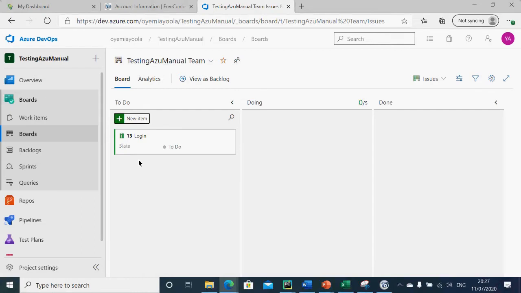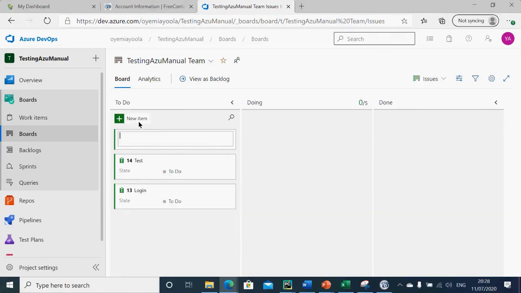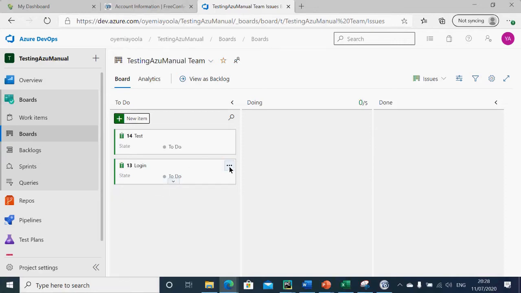We want to sign in into login. If you have seen, I've created an item for login. So I can create as many items as I want to. I can create test item. You will see there, I can create as many items as I would like to. Now I've created login. In this login, if you go back into it, you won't see anything.